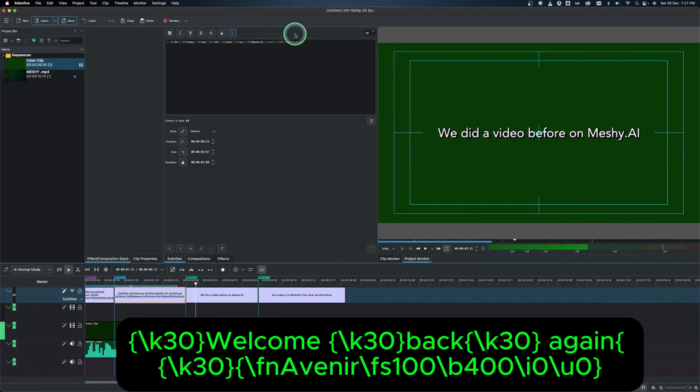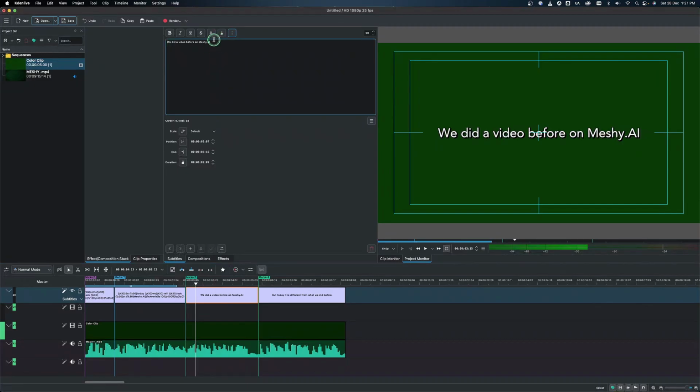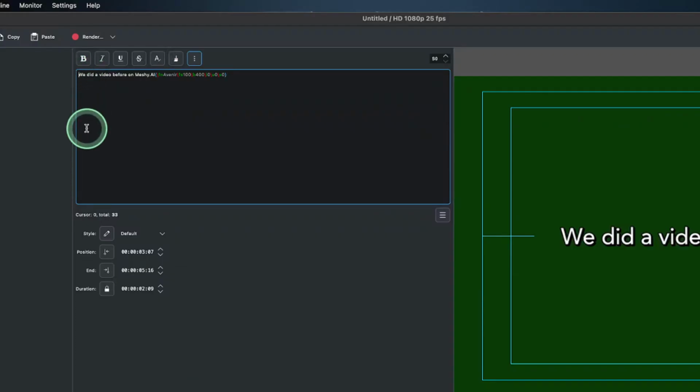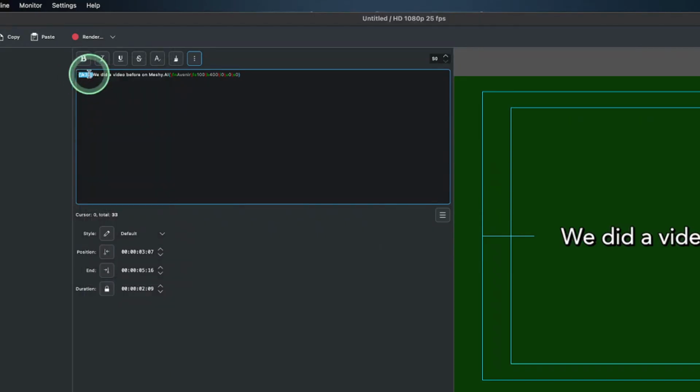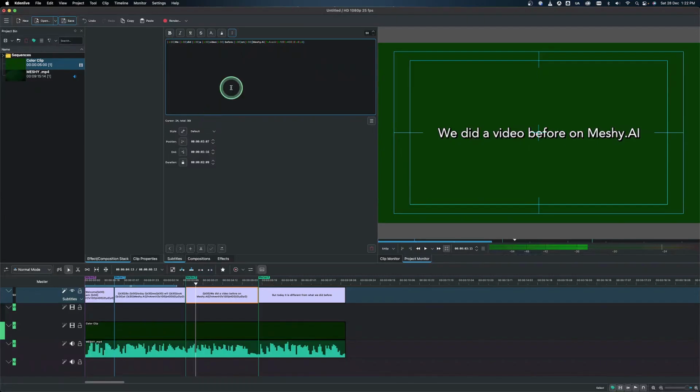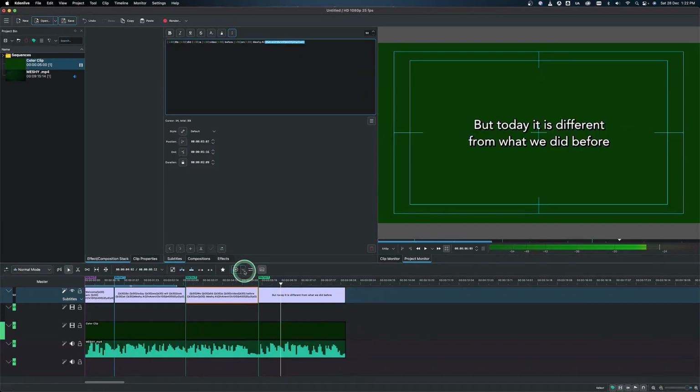Do the same, copy the font here, place it at the back, and then between here we can put these curly braces, a backslash, K and 30, and we can just copy this and paste it between each of these words here. Okay, so I'm going to do this. Okay, and then click update to update it, and then let's go to the last one. Okay, so there we go. Update this and we have this.